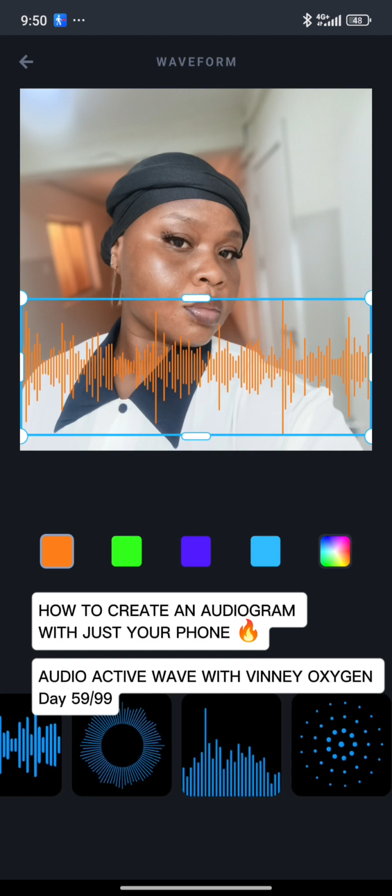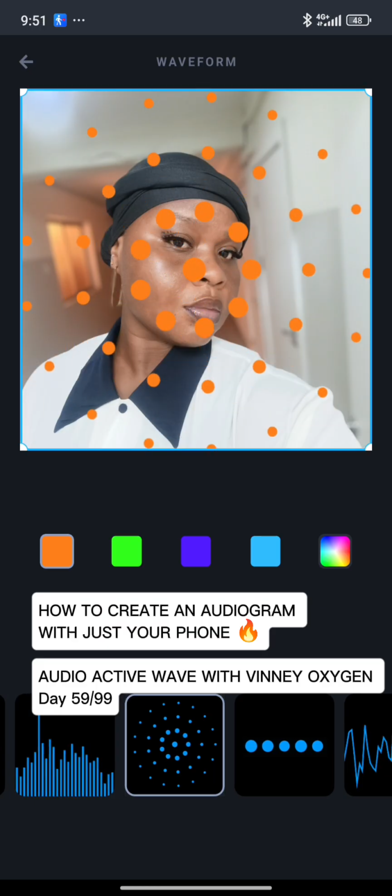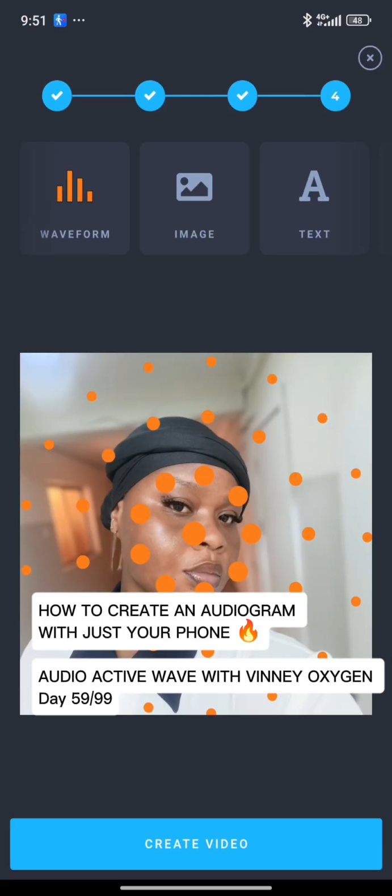You can also change the appearance of the wave. You can decide to do this. I can decide to do this. I just expanded it. So whatever you say, it will follow your voice. Right? So we're done. Go back and this is what you have.